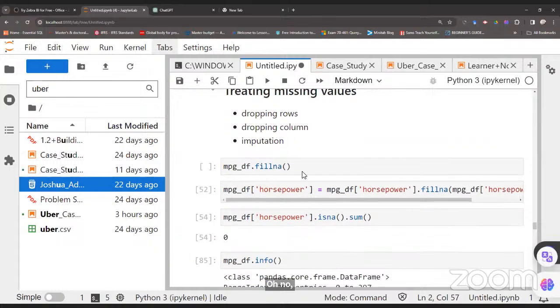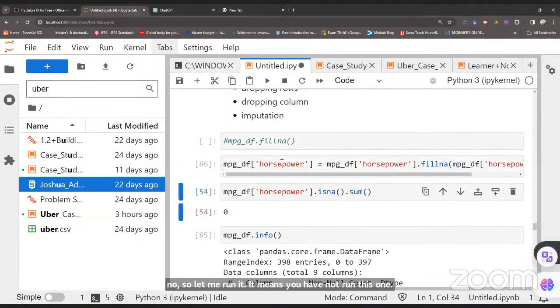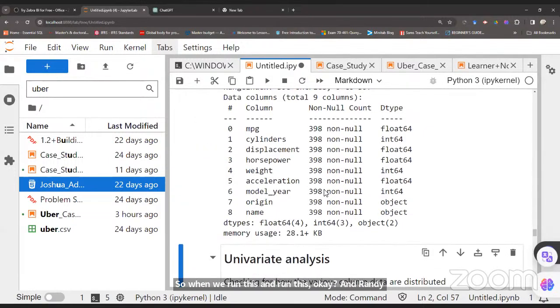So let me run it. It means we have not run this one. So when we run this, and run this, okay, and run this again, now let's check. You will see that the missing value situation for the horsepower is now gone. So we now have 398, just like any other column. And the six spaces which were previously missing are now replaced with the mean score of the values under the horsepower. That's basically what it means.